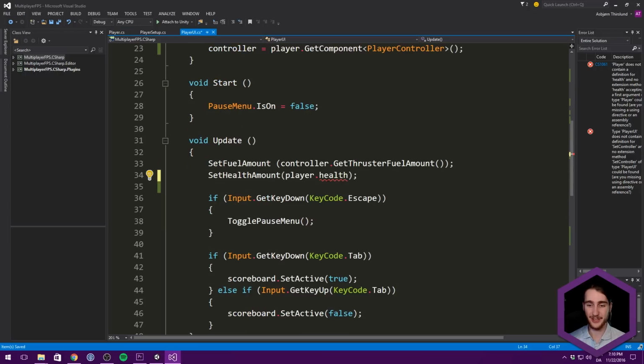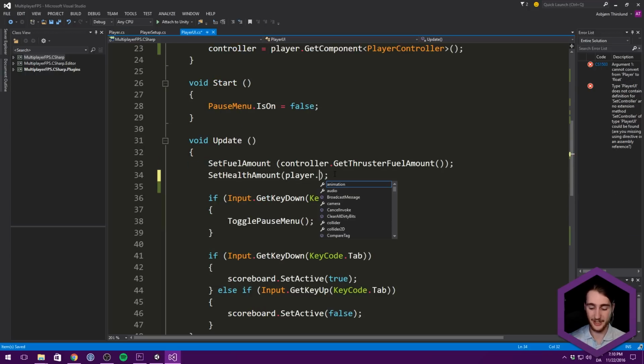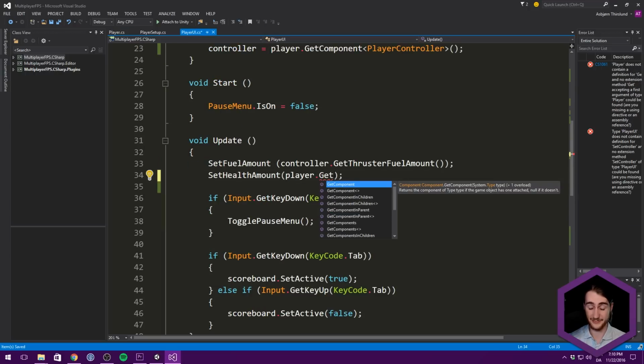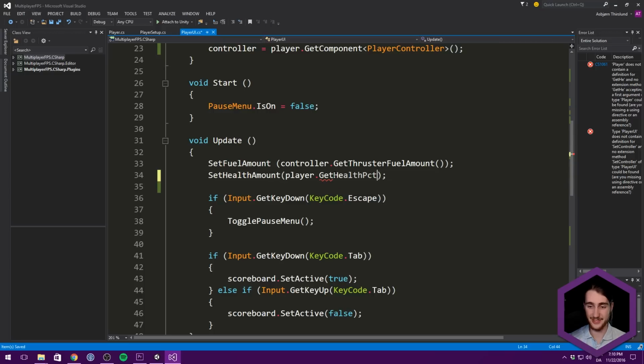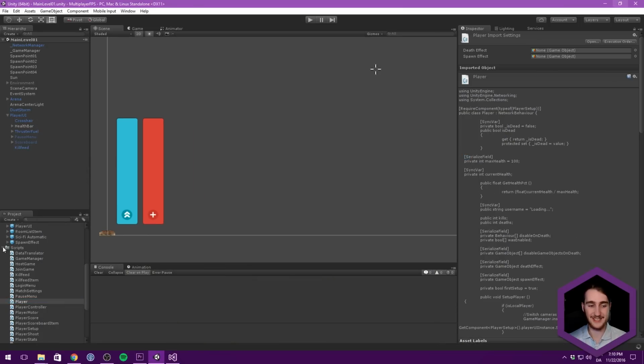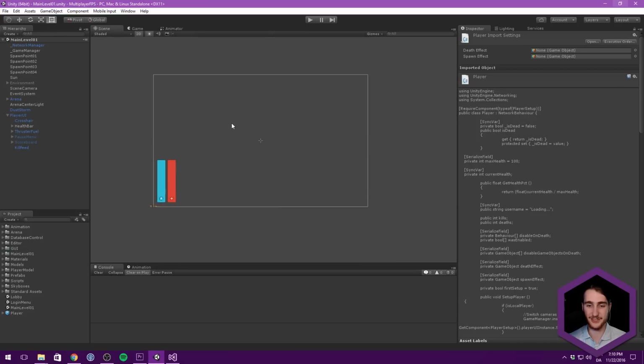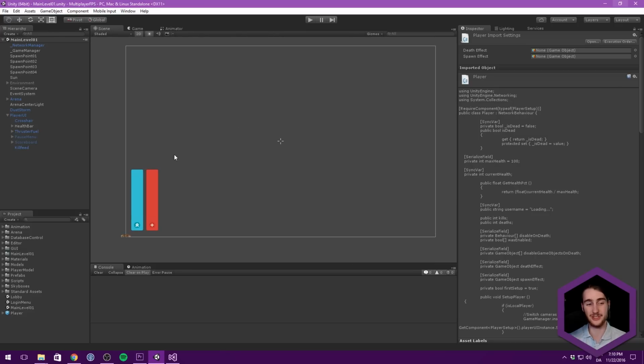So inside of player UI, we can now go player.get health percentage. And there we go. Now our health bar should actually be working. Of course, we can't really test this on the computer unless we make a build and damage the player or implement some kind of test function. So what I think we should do is just continue on, create the ammunition as well, and then we can see it all working at the end.